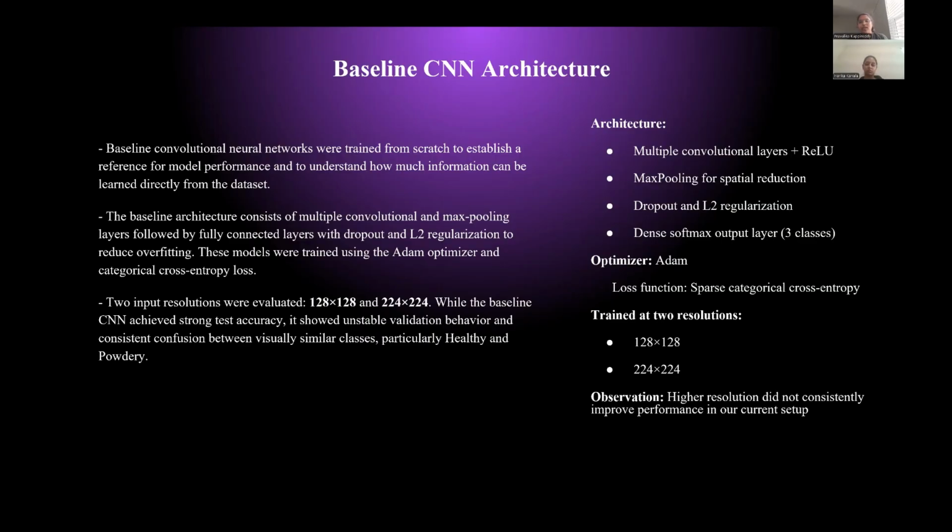And also we want to see what mistakes the model makes in the classification, where it gets confused or where it falls behind when compared to the pre-trained models. We want to see that. That is the reason we are going with the custom CNN models first.